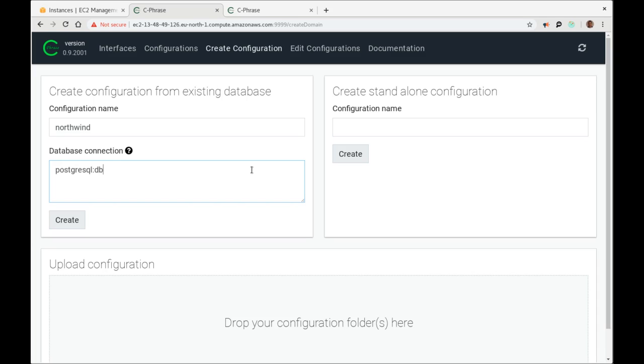The database name is Northwind. The host that it's running on... and then the user is a read-only account. And then the password is the not so secure db123.